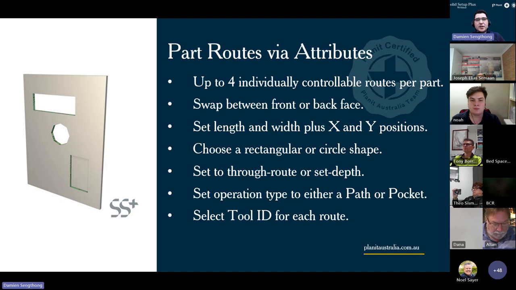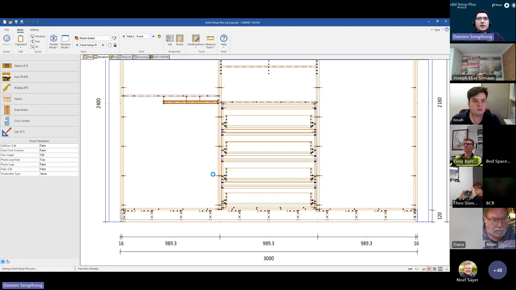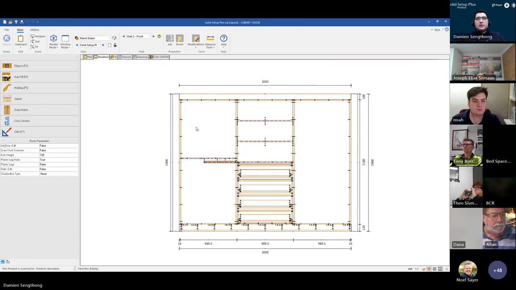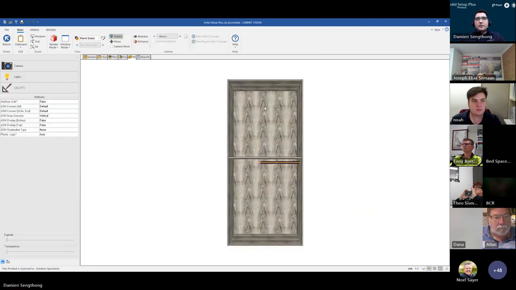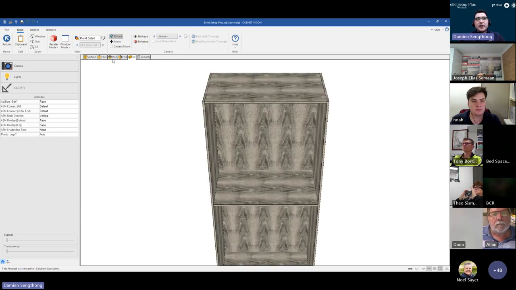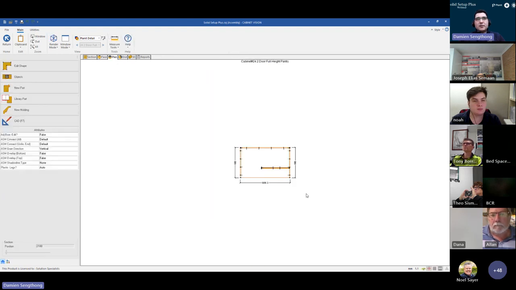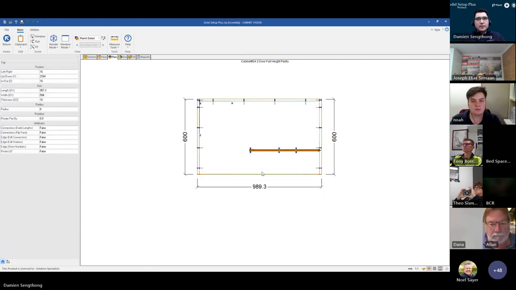So if I go back into Cabinet Vision, I'll just return out of the kick. Now I'll just use the open cabinet here. In this demonstration, I'll just use the top. So by selecting the plan view, I'm going to select our top. Now the parts via attributes will work with majority of main components for a cabinet.